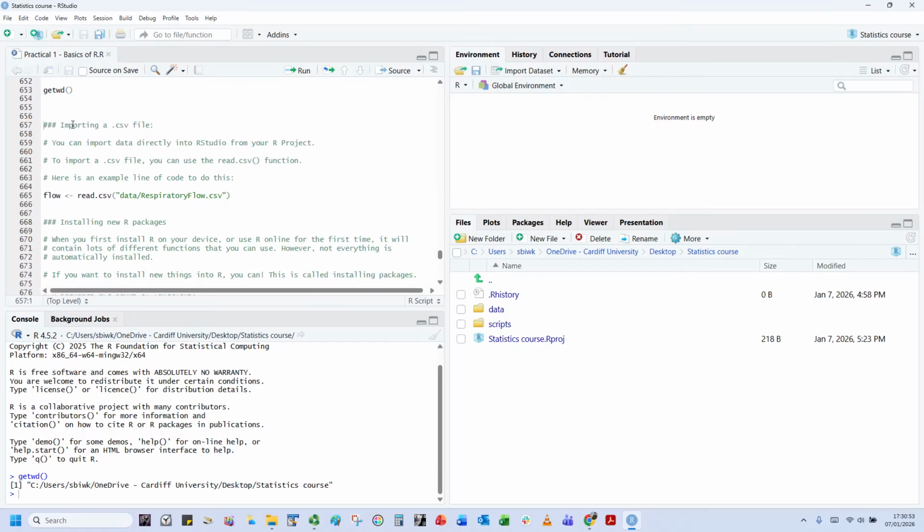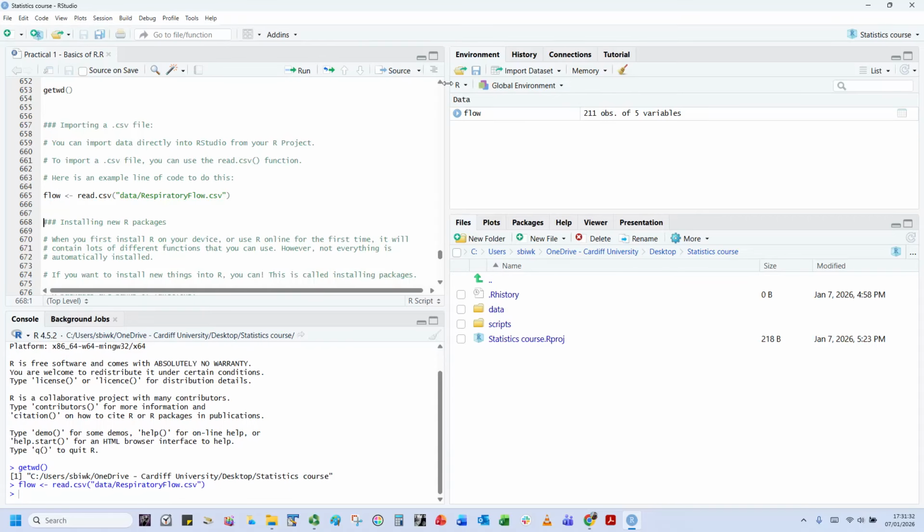Then, when I come to import the CSV file, which is the data file that exists within the data folder, I can use this function called read.csv. And importantly, what I need to do is simply type the name of the dataset, which is respiratoryflow.csv, but I need to put data/ before that. And the reason for that is it's currently looking in the statistics course folder, and so this line of code will tell it to go into the data folder and then find the relevant file. So if I run that line of code, it will import my flow data from that folder.